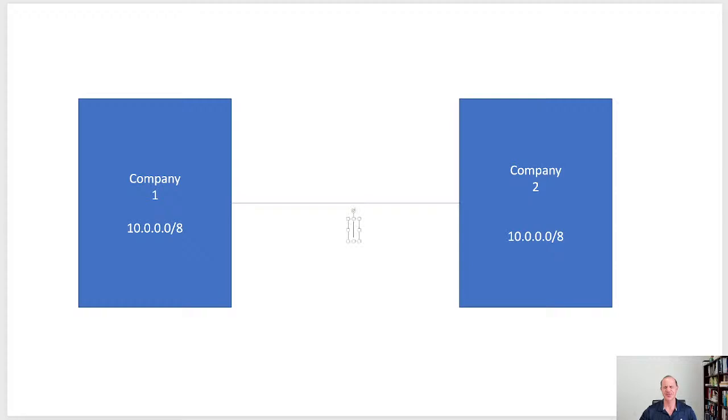So what you typically would do in the real world is the first thing you would use is NAT. And you would translate the addresses between 1 to 2 and 2 to 1 to some other addresses so you don't have overlapping IP address space. And then what you would do is you would start manually changing the addresses on company 2 because company 1 is the owner of the bottom.